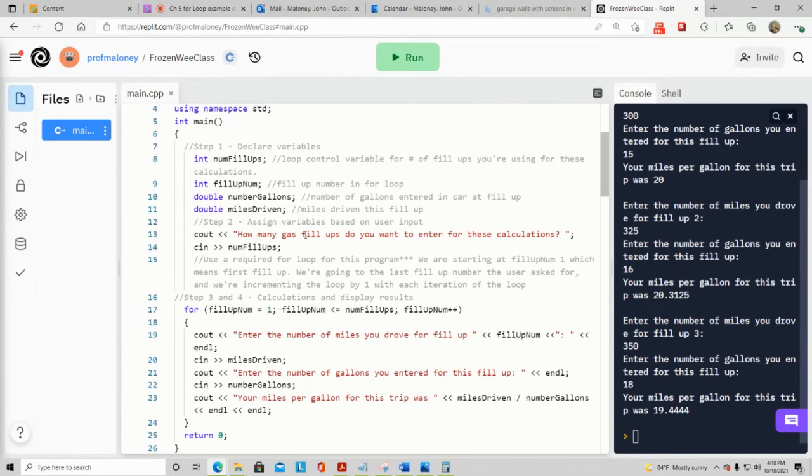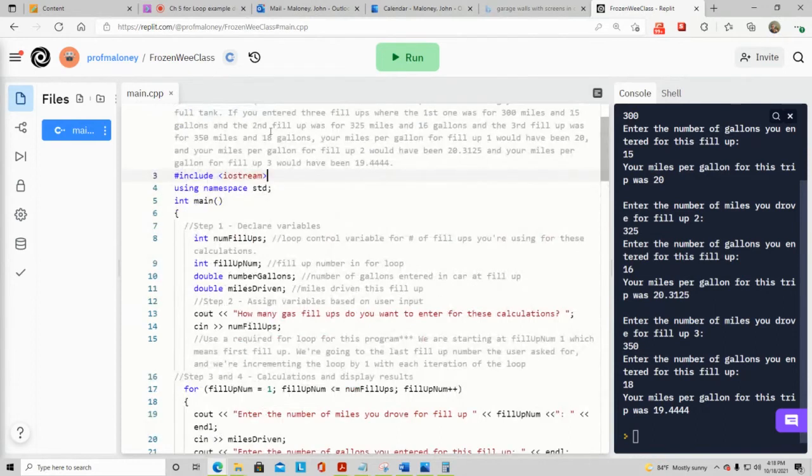Then it comes up and does the second fill up. So for the second fill up, enter the number of miles. For the second one, it's 325 and 16. So that's this part of it. Enter the number of miles you drove for fill up 2, 325. Enter the number of gallons, 16. It does the division again. 325 divided by 16 is 20.3125.